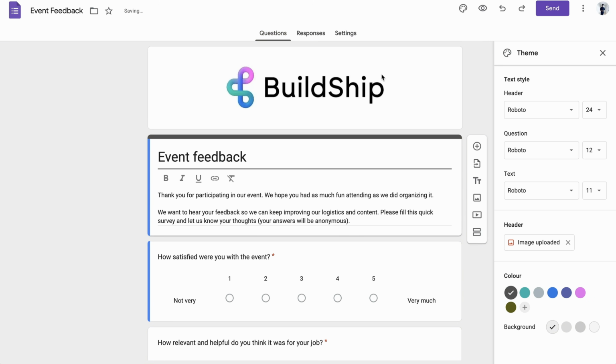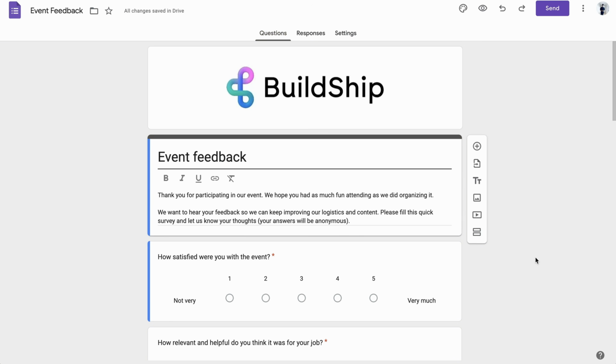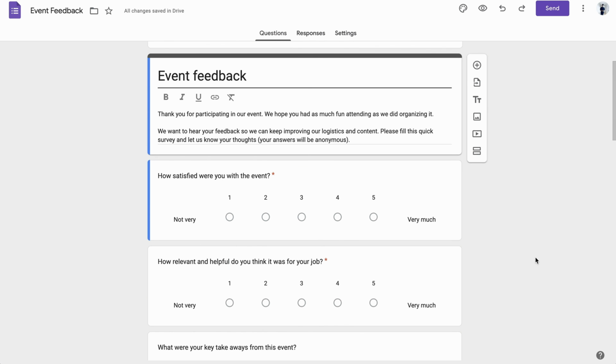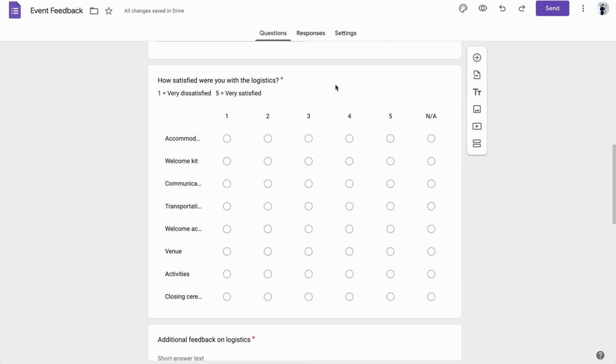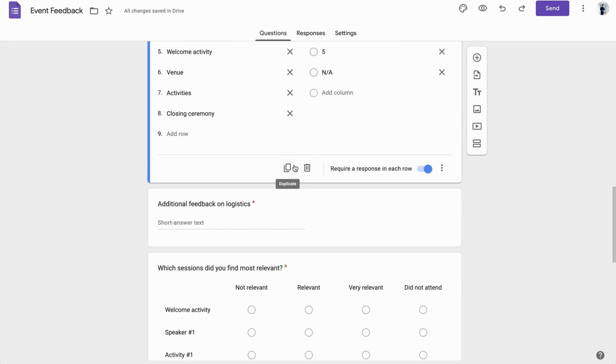And that's updated. And we can further customize this form by adding more questions or removing existing questions. Let's scroll through the form to see which questions we may not need. Logistics section seems a bit irrelevant for us, so we can remove this. At the bottom, just select delete.